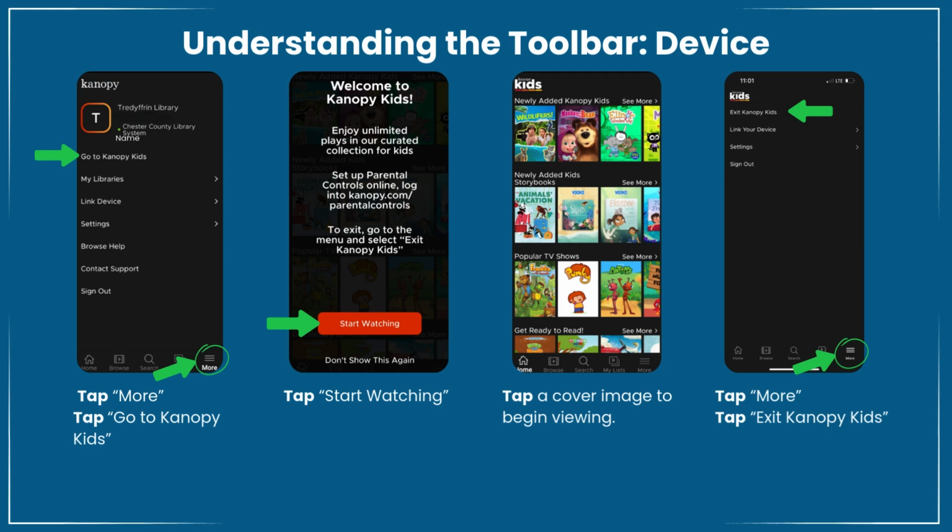To view Kanopy Kids on a mobile device, tap the three lines in the lower right corner above the word More. Then tap Go to Kanopy Kids. Tap Start Watching. Tap a box or cover image to begin viewing a movie or series. To go back to the regular Kanopy website, tap the three lines above the word More in the lower right corner. Then tap Exit Kanopy Kids.